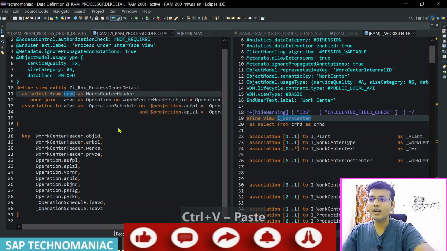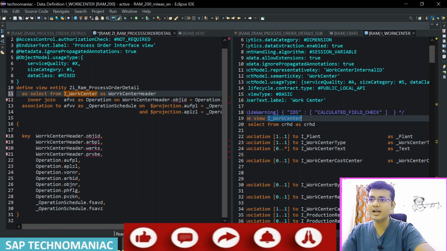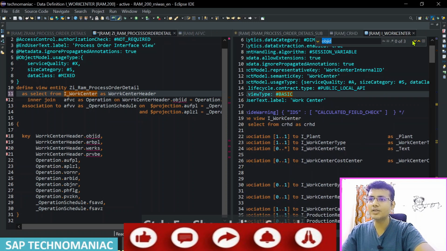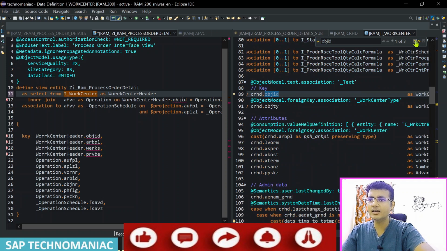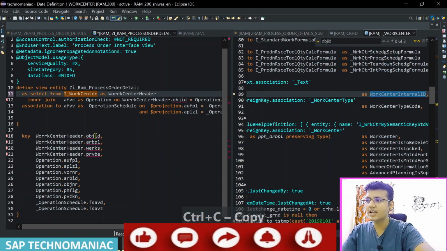So let me log again. Instead of CRSD, Control V, I_work center I will use. So it will say the object ID is not available. So instead of object ID, again I have to do Control F, and I have to see where we have used object ID here in this one. You have to click here, so it will take you to object ID, and I have to use that. Instead of this, I have to use object ID.